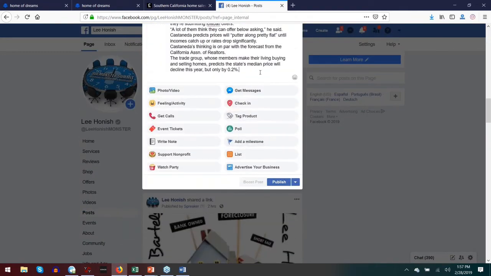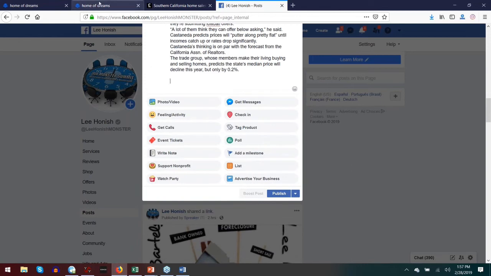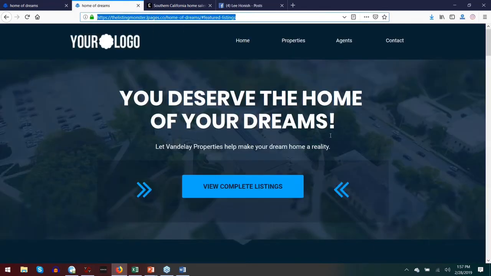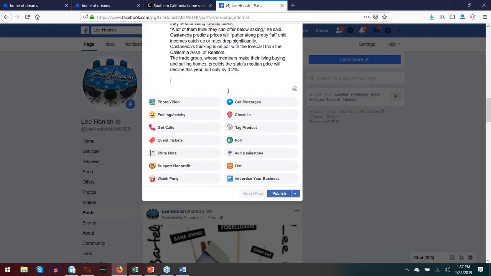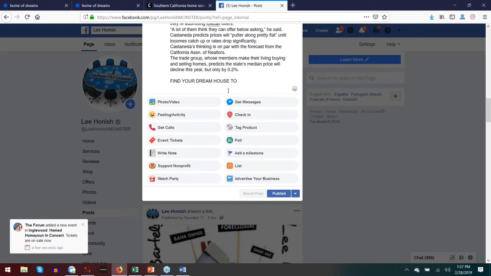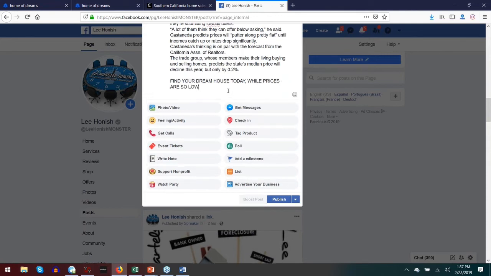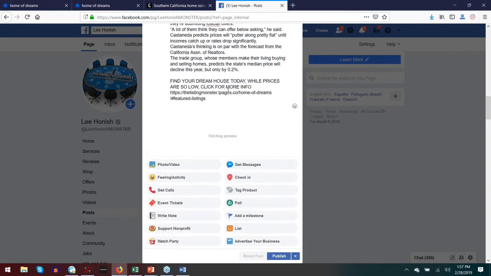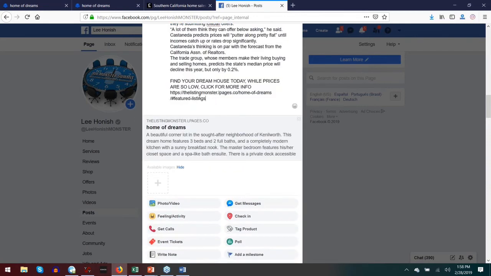Okay. I'm going to add a backlink to where I ultimately want to drive people, right? And find your dream house today. That's the call to action while prices are so low. Click for more info. Paste it. I'm going to Control A and copy this little bad boy.